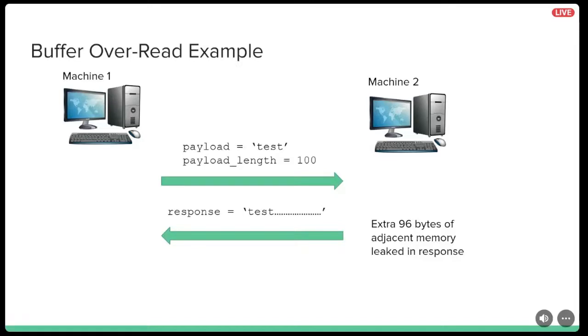And so whatever is adjacent to that buffer memory is going to get leaked. That could be a stack canary. Who knows what kind of secret stuff could be in there.